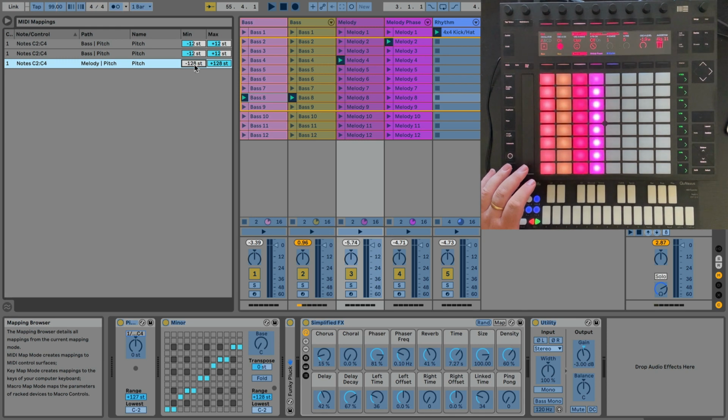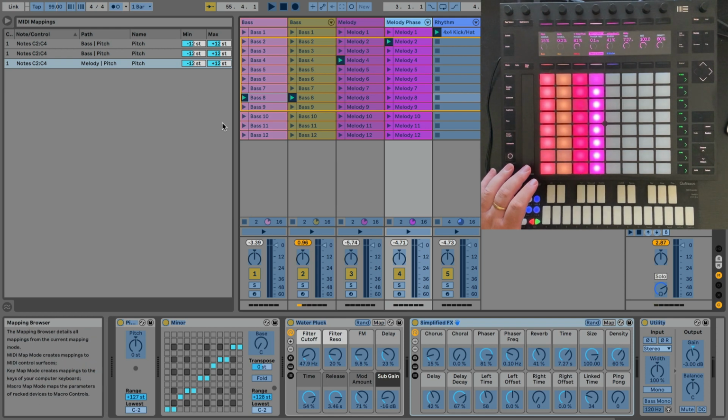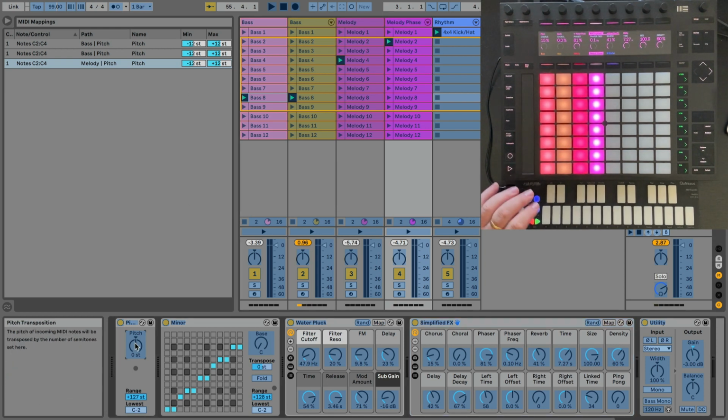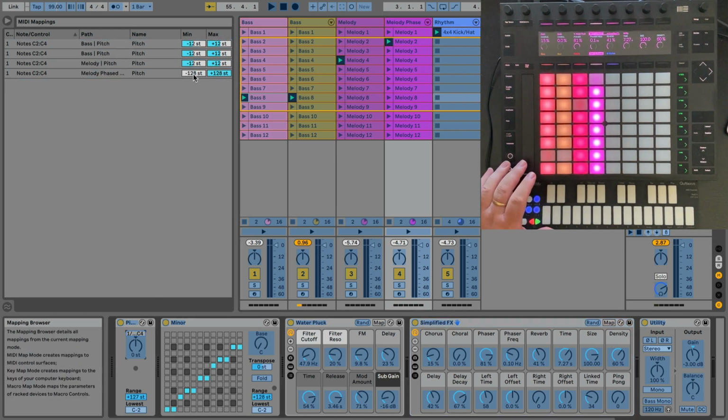Okay, almost done. We got to do this just one more time. And then this melody, pitch control, there's the dial, C2 to C4. And then set the range, -12 to +12.